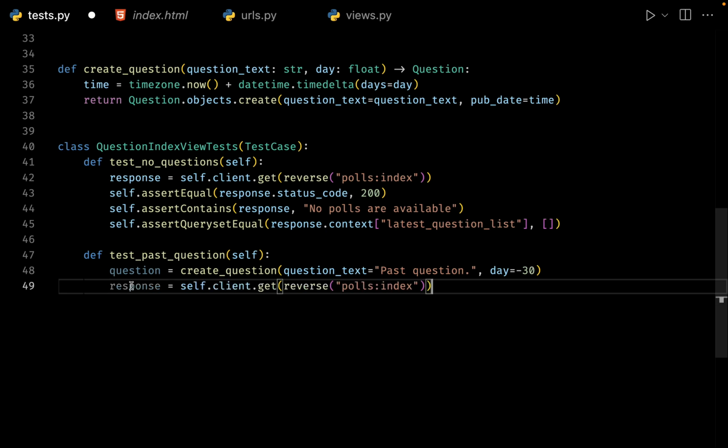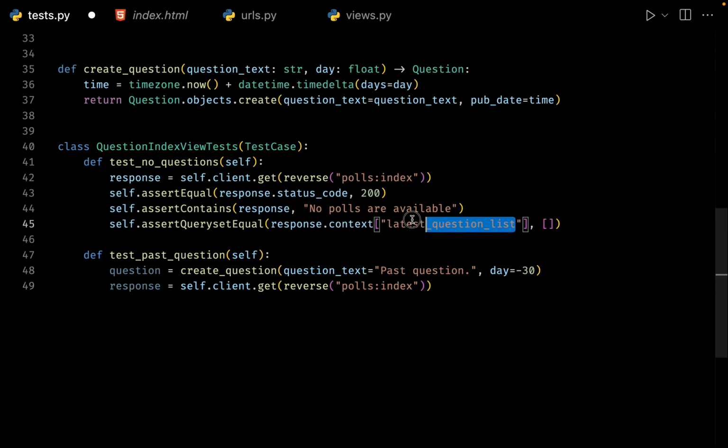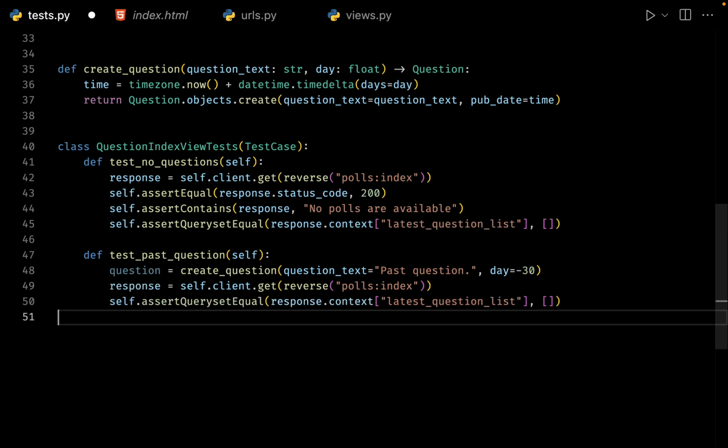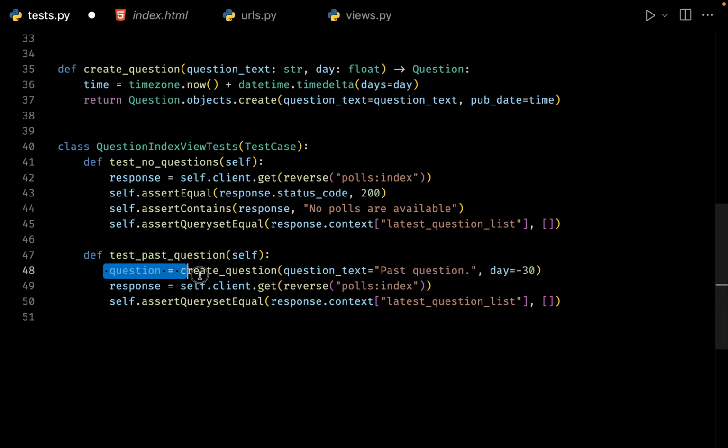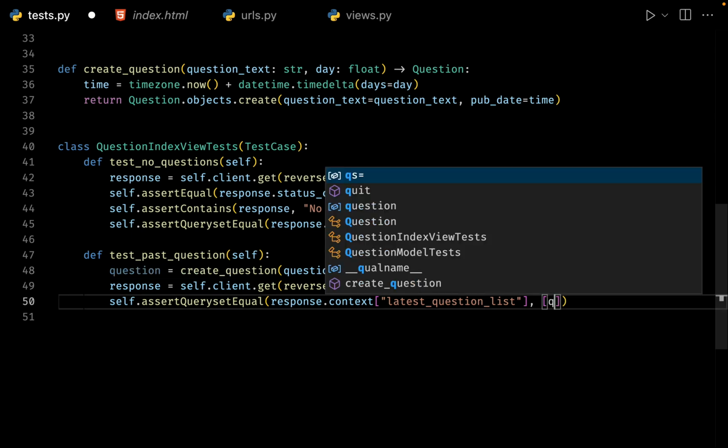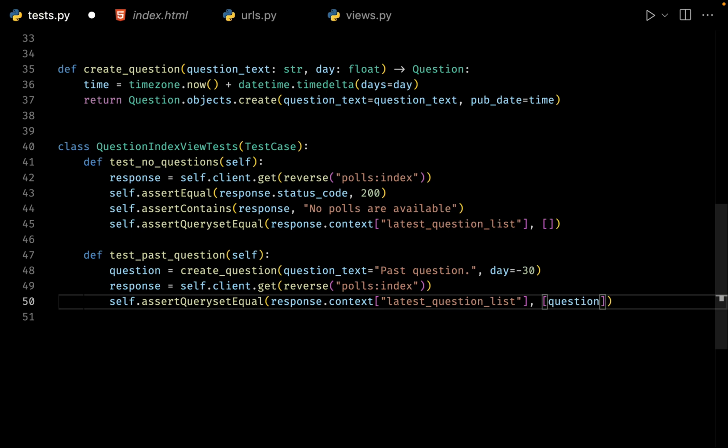This time let us check for the context. That means our context should return back a question. Let me first copy this one and explain it to you. This time we are using the same context, but since we have created a question on line number 48, that's why we should get the question back. So let me write the question right over here.